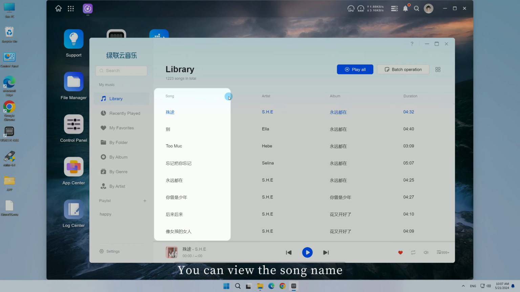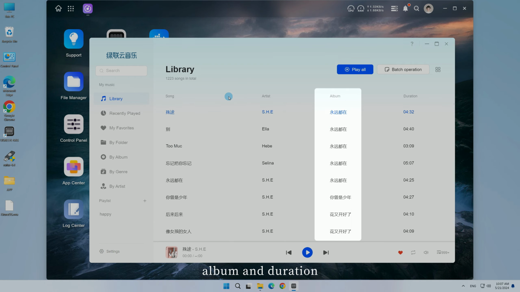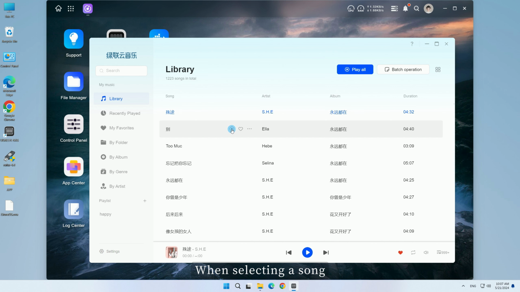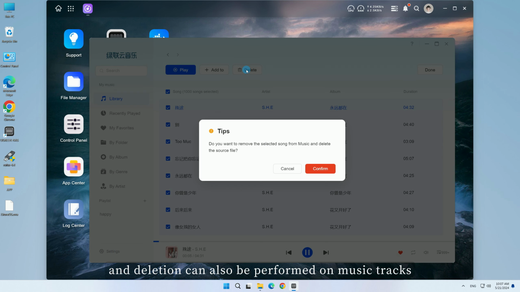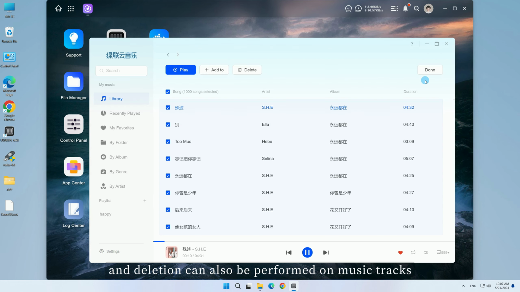You can view the song name, artist, album, and duration. When selecting a song, you have the option to perform additional editing actions such as playback and bookmarking. On the right side of the music library, you can play all the music. Batch operations such as play, add to, and deletion can also be performed on music tracks.